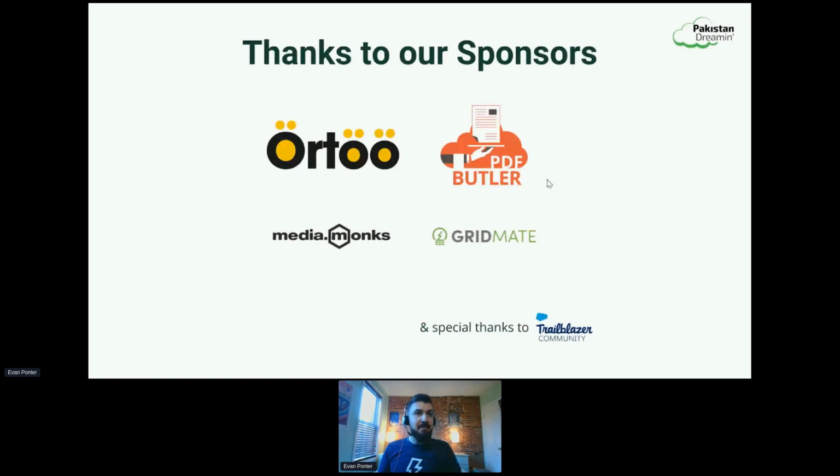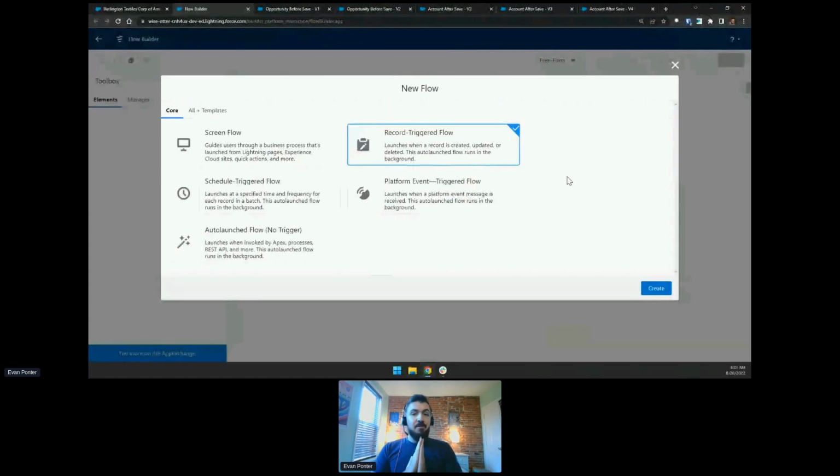Definitely check that out. Today's session is all about flows. Everybody's talking about flows because Salesforce is spending a lot of time and money investing in Flow as the single declarative automation solution for the Salesforce platform. And what this means is they eventually hope to retire workflow rules and Process Builder.